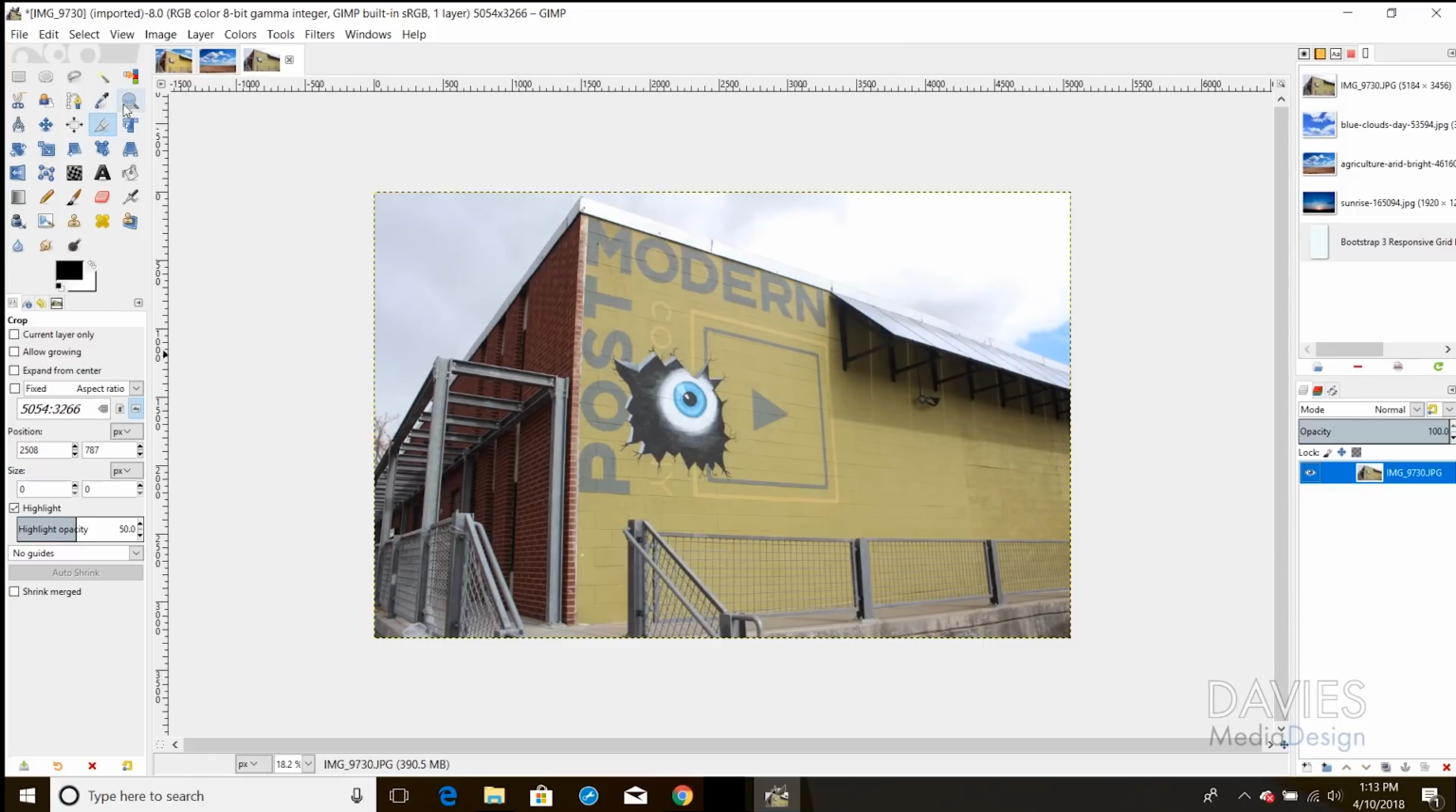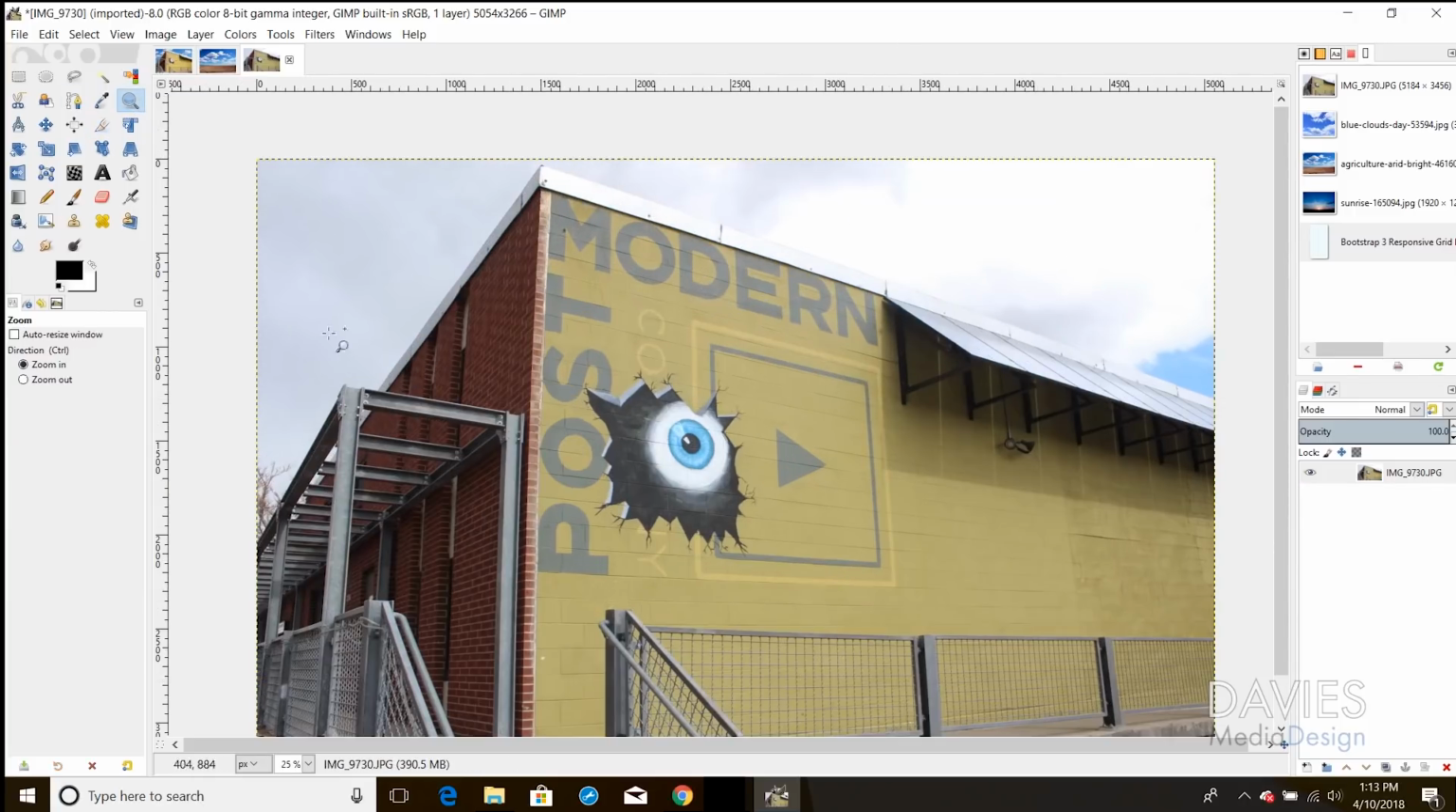Now once you've done that, go ahead and grab your zoom tool and zoom in a little bit, and then grab your lasso tool or the free select tool. And now what I'm going to do is go ahead and select my area that I want to erase, and because I don't want this tree in here, or I don't really care if the tree's in there, I'm actually just going to crop that out.